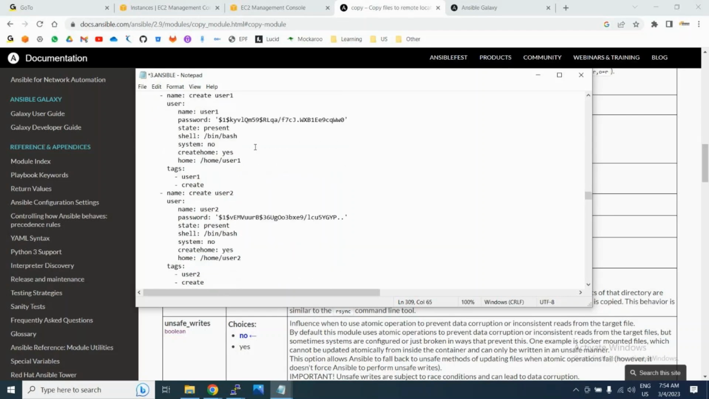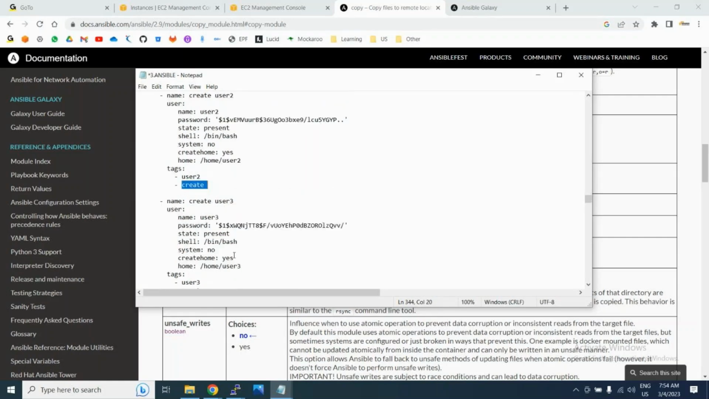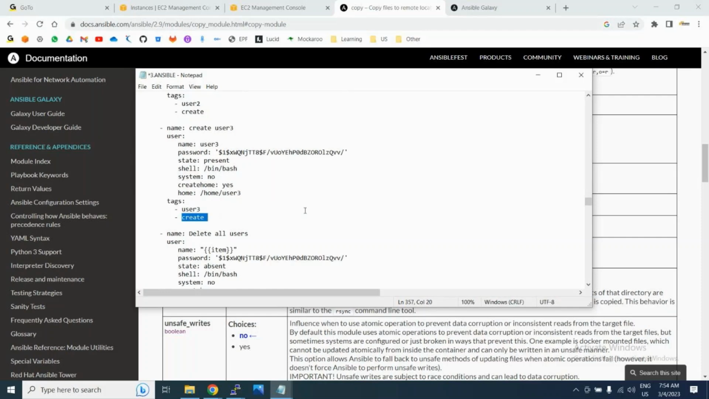If you write a big playbook, but you don't want to execute the entire playbook, only some piece of it, tags help. Defining only one tag is not mandatory. You can define multiple tags also. Currently I defined user1 as one tag and create as another tag for the same task. So for user2 and create, I am repeating the create tag for task 1, task 2 and task 3 as well.